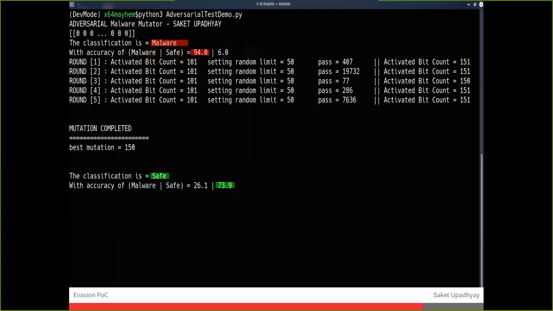Here's another example. We have achieved 73% safe confidence in the malware, which was earlier 94% confident that it is a malware. So this is a pretty dangerous threat: if we are able to evade certain malwares from machine learning models that are the latest in the field, then we can do much harm.